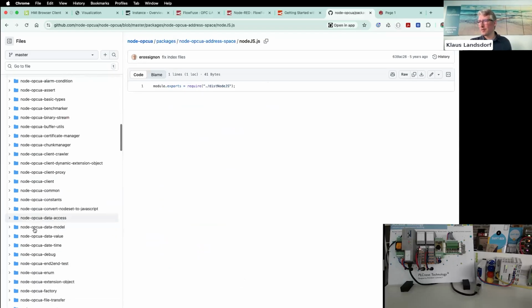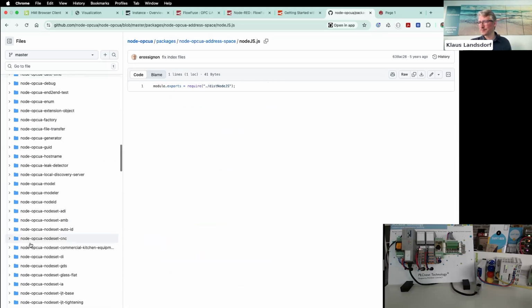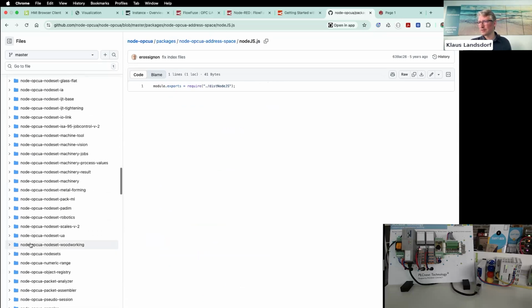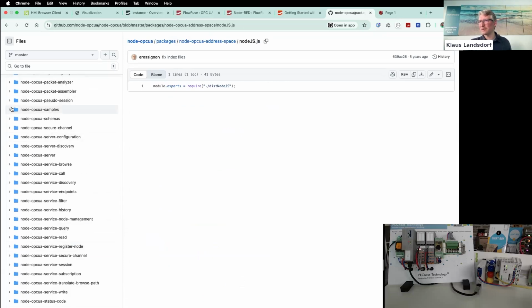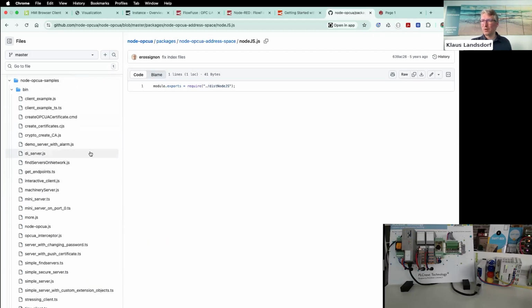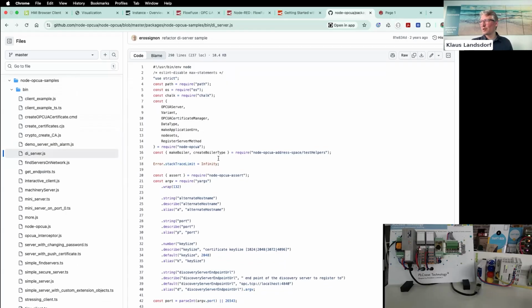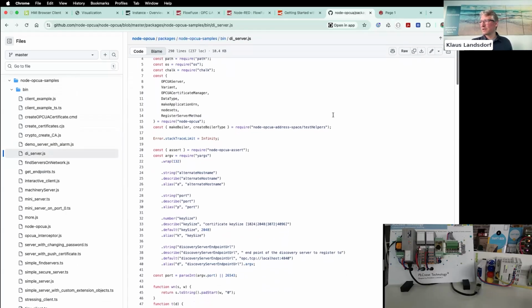Otherwise, it's also here in the node OPC UA samples. Let's go here to Node OPC UA samples, which is also a great point to start with. If you're really new to OPC UA, you will find here, as I said, a device server, how to create that boiler example as a device server.